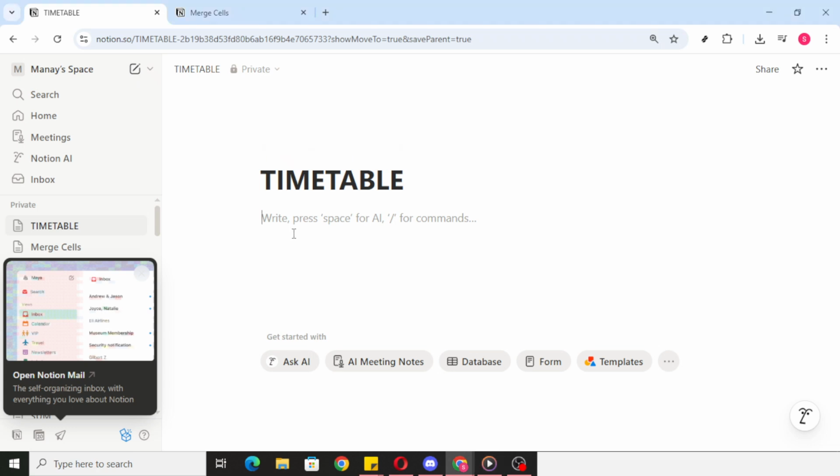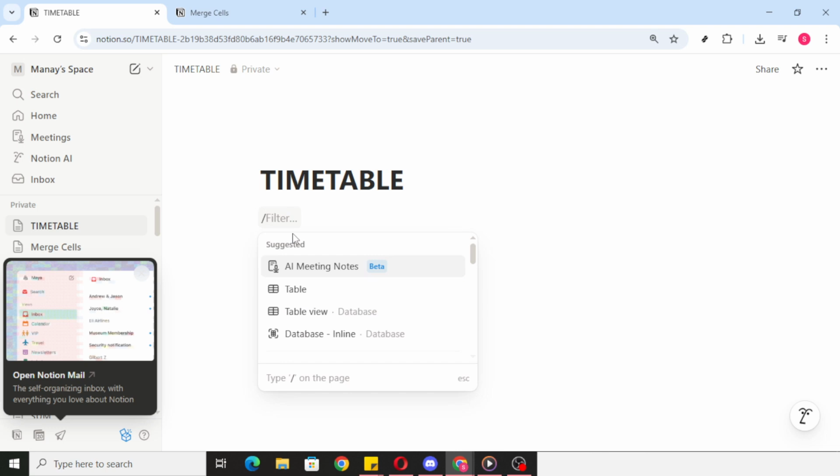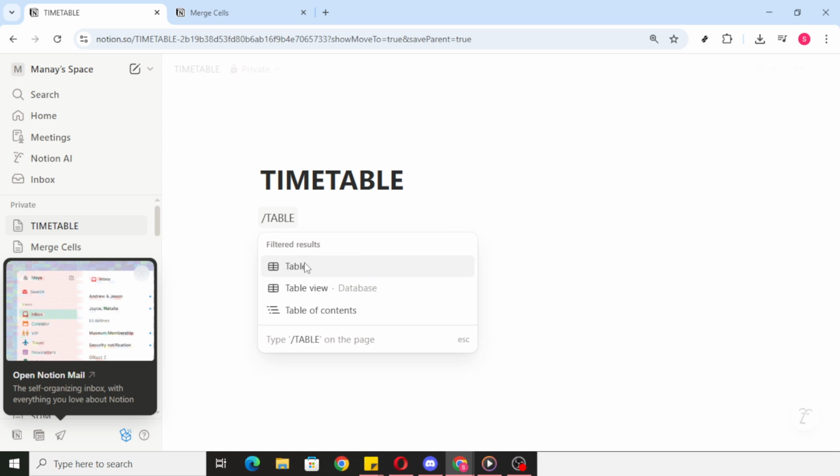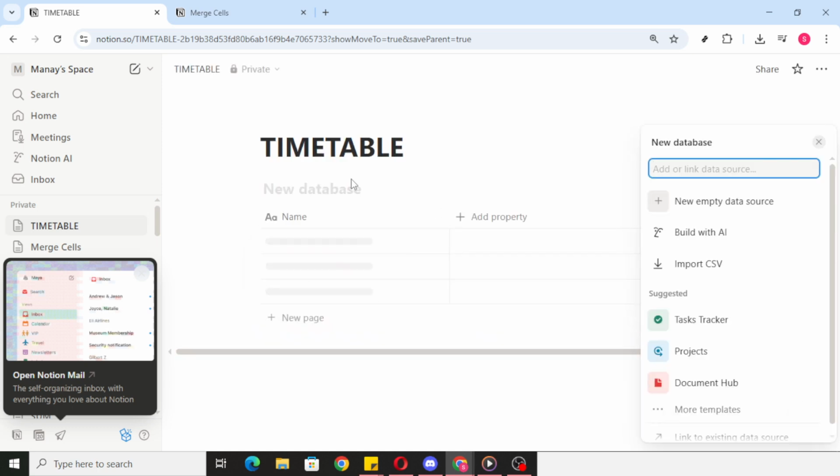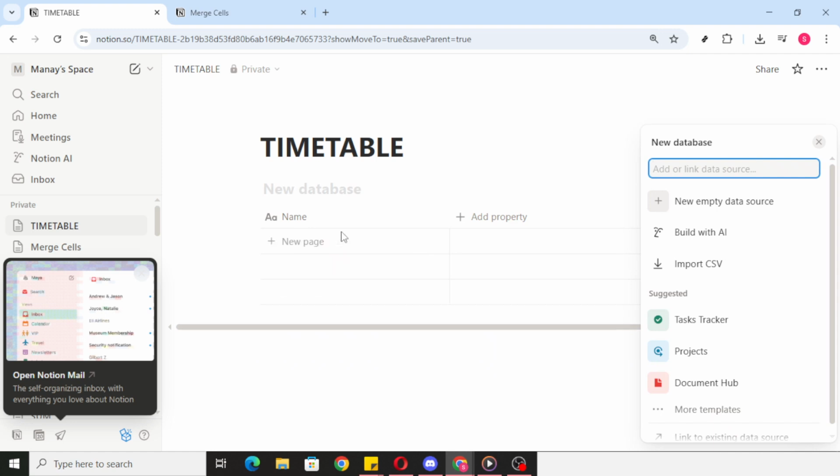On this new page, choose to enter a table and make sure you're using the table view. This gives you a clean spreadsheet-style layout that's perfect for scheduling. You'll see columns across the top and rows underneath. Think of each row as a single class or time slot, and each column as a category of information you want to track. You can start typing data right away.